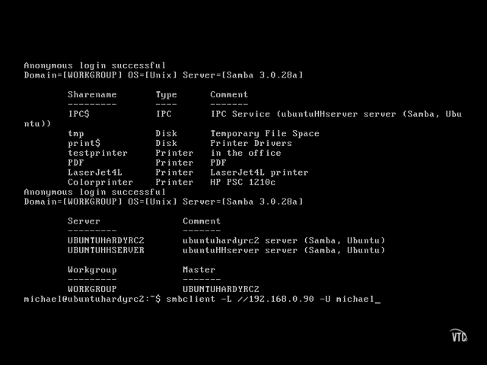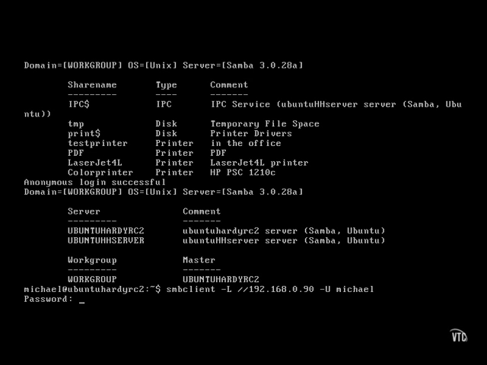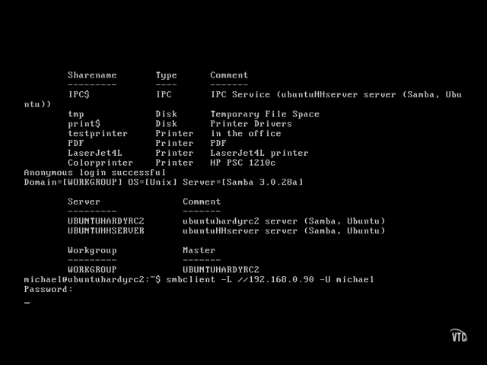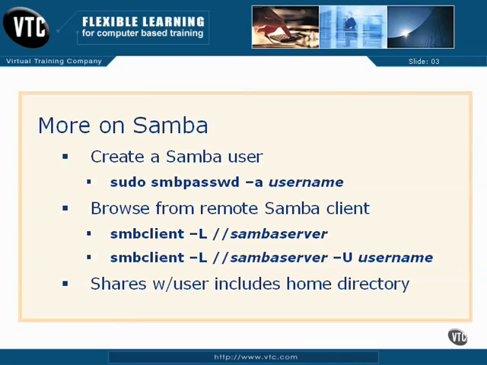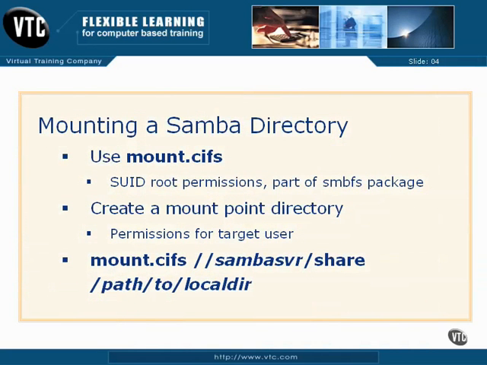However, if I wanted to see the share of my home directory, I could add the -U followed by my username. I enter the Samba password created a moment ago on the remote Samba server. I do that. It's no longer an anonymous connection, and now I see the share name of my home directory. Now let's mount that particular share.